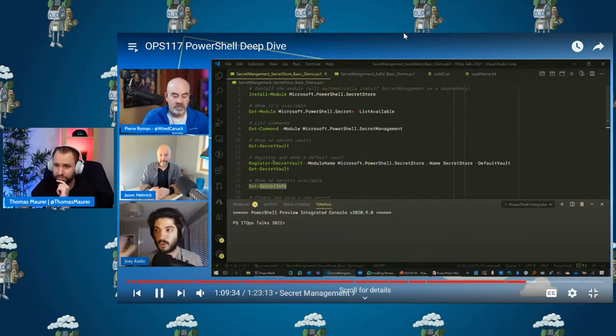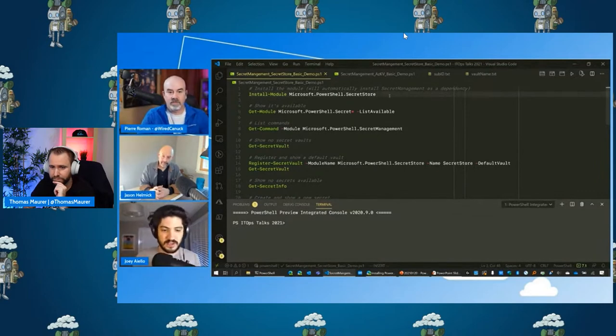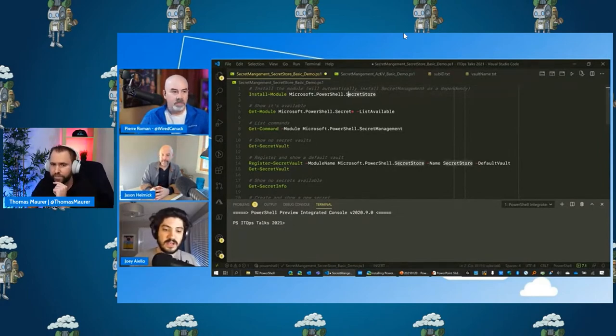You need a secure secret store in order to work. So I won't run all of the commands here because some of these are just intended to demonstrate. For instance, Install-Module. This is how I actually get the SecretStore module. This will install SecretManagement separately as a dependency, as SecretStore is dependent on SecretManagement. And I'll talk briefly about SecretStore.